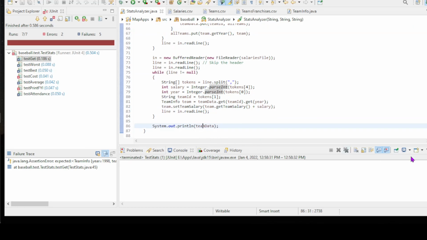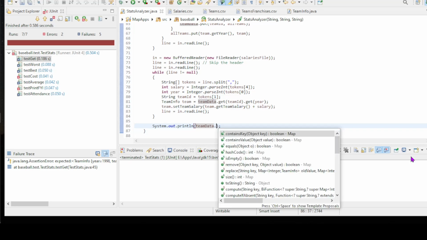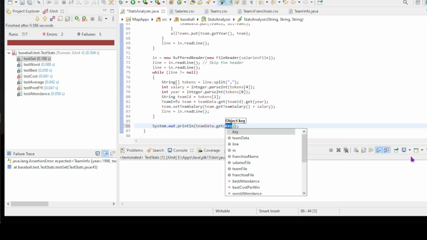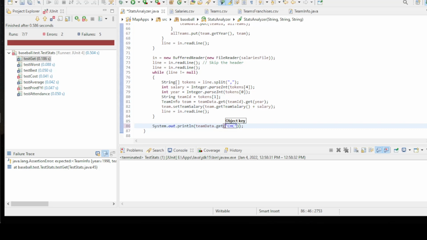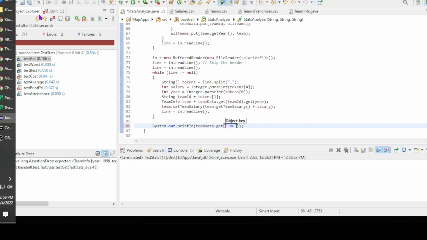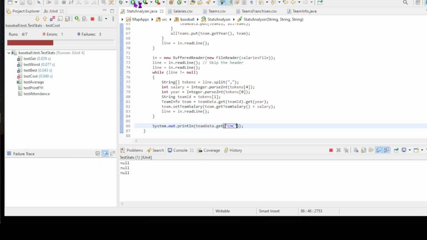Oh, I bet it's printed such a huge map, but it's not showing everything here. Again, because it is a massive map of team data. So let's do team data dot get CHC. I think that's the Cubs one. Let's see if that works.